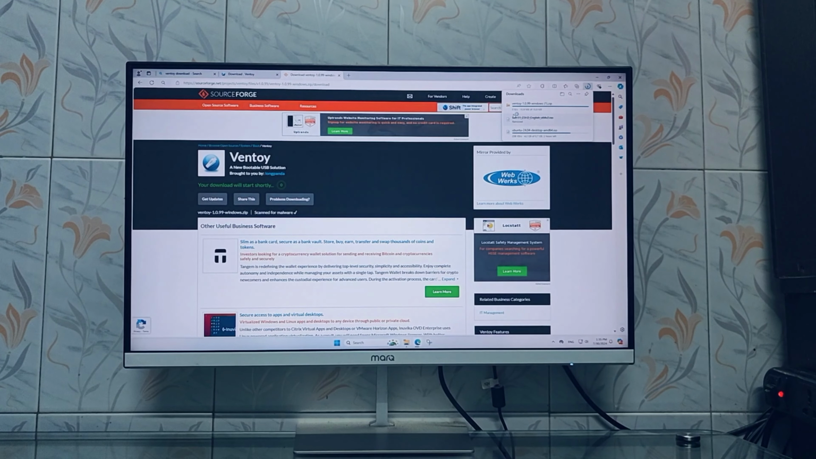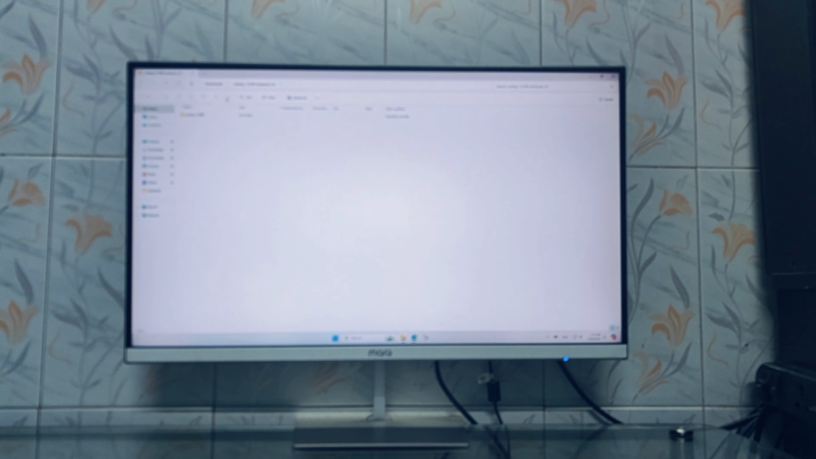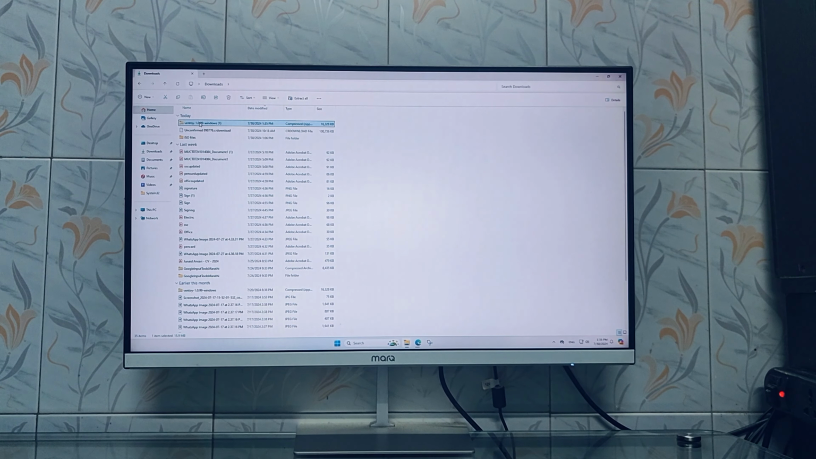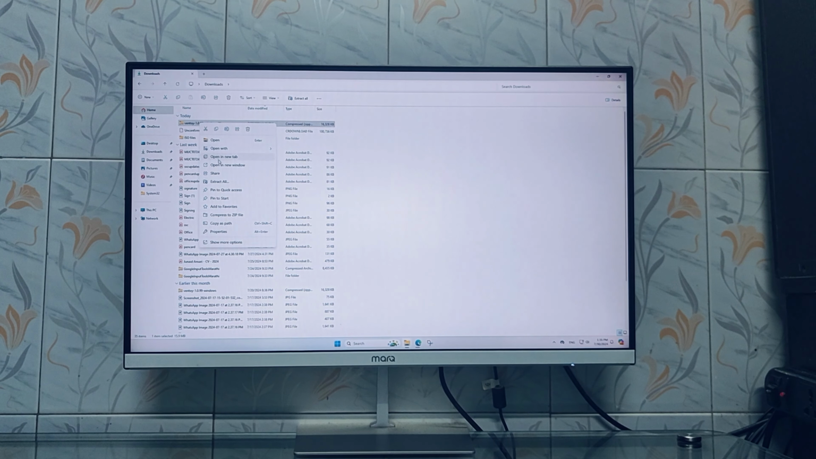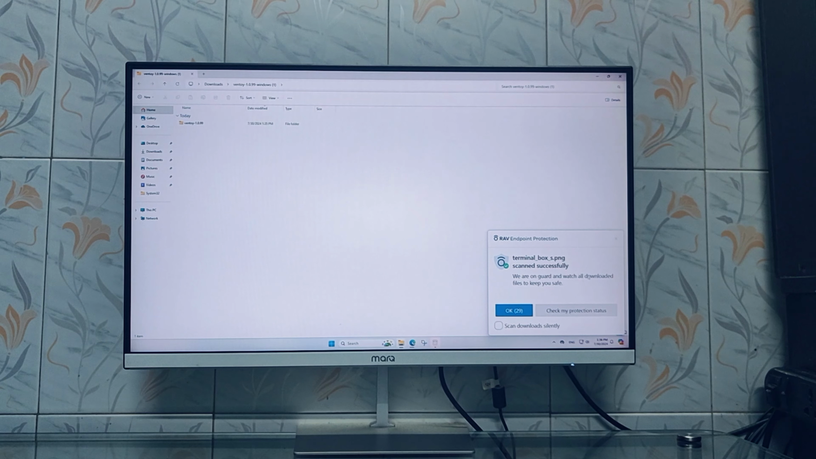Once the download is complete, navigate to the downloaded folder on your computer. You'll find the file in zip format. Right-click on the zip file and select Extract All to unzip it. This will create a new folder containing the extracted files you need to proceed with the Ventoy installation.